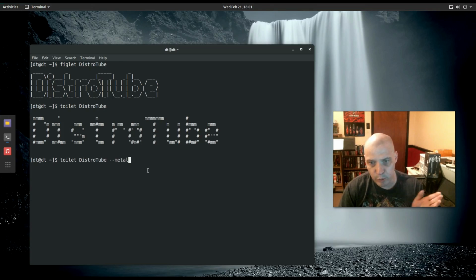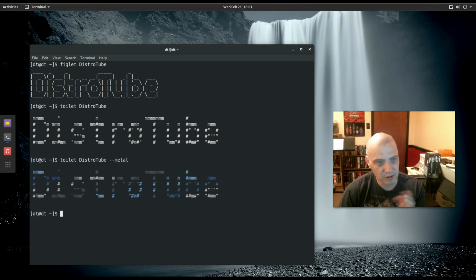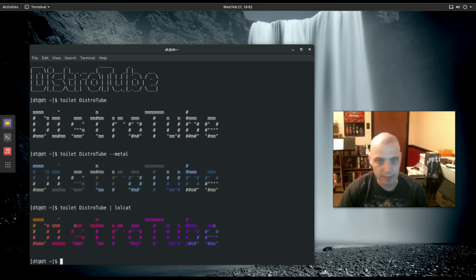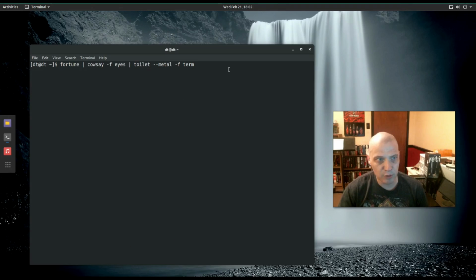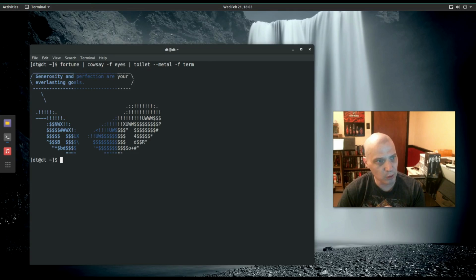You guys can review the toilet man page, but there's a lot of options you can do with fonts and coloring and stuff with the toilet command. For example, toilet, DistroTube, and then give it the metal flag. Gives us this metal color scheme. Of course, there's no reason I couldn't just pipe that to lolcat and use lolcat's color scheme. And putting several of these commands together, piping them into each other, you can do some pretty cool stuff here.